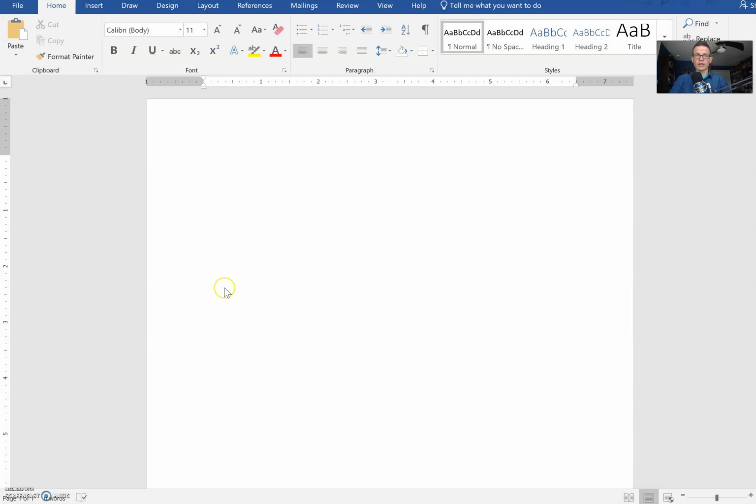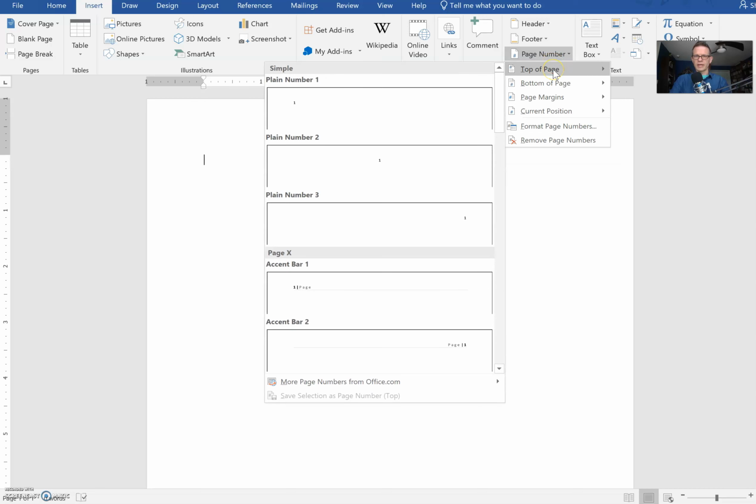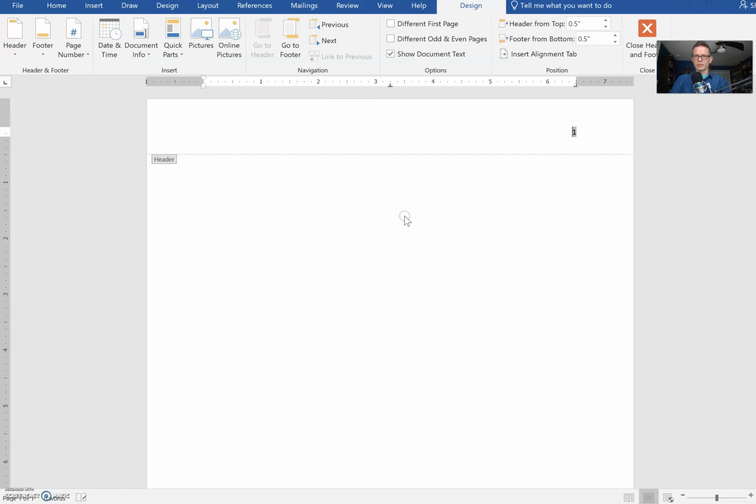In order to correctly format the header, you want to come over here to Insert. You want to click on Page Number, Top of Page, Plain Number 3. That will put the page number on the right side in the header. No other information is required in APA 7.